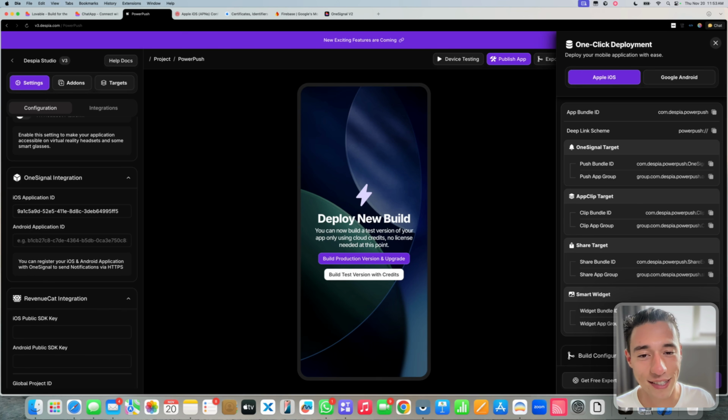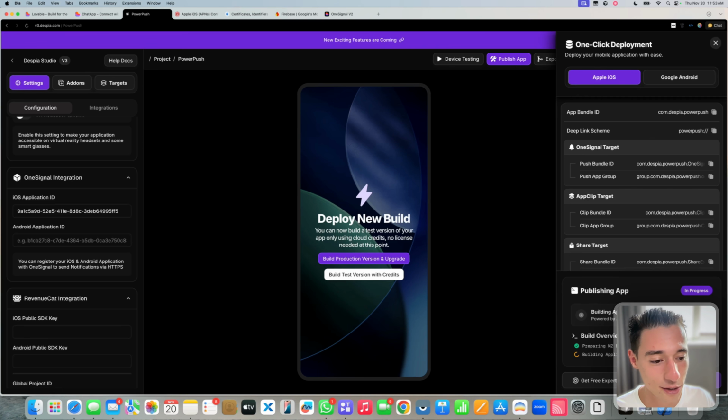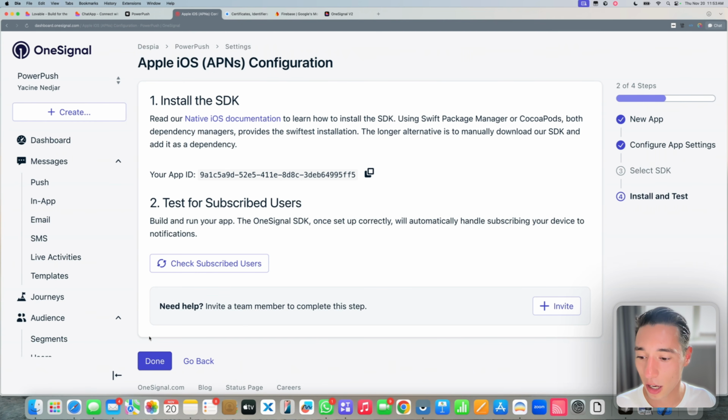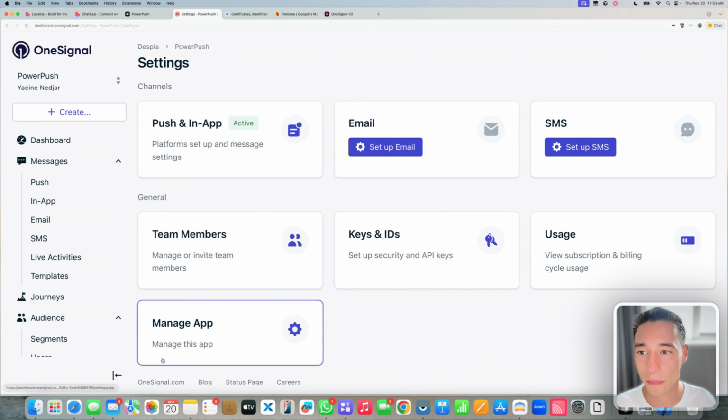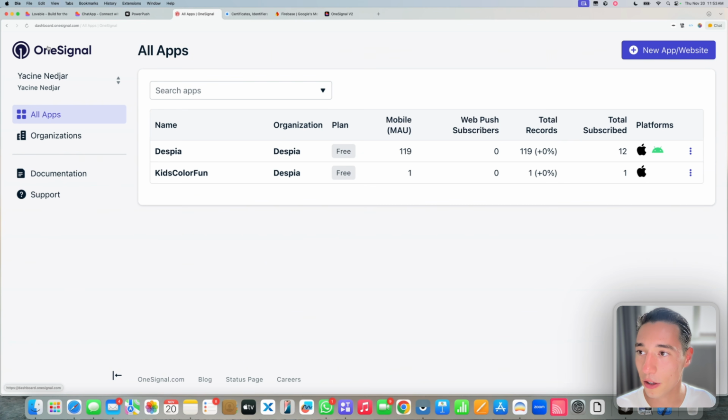So let's wait till this build starts and then we'll go with Android. There you go. Now it's building. Now in the meantime, we'll set up Android. Now for Android, we can just go on Done here for the iOS setup and we're good to go. Perfect. Now let's start with Android.